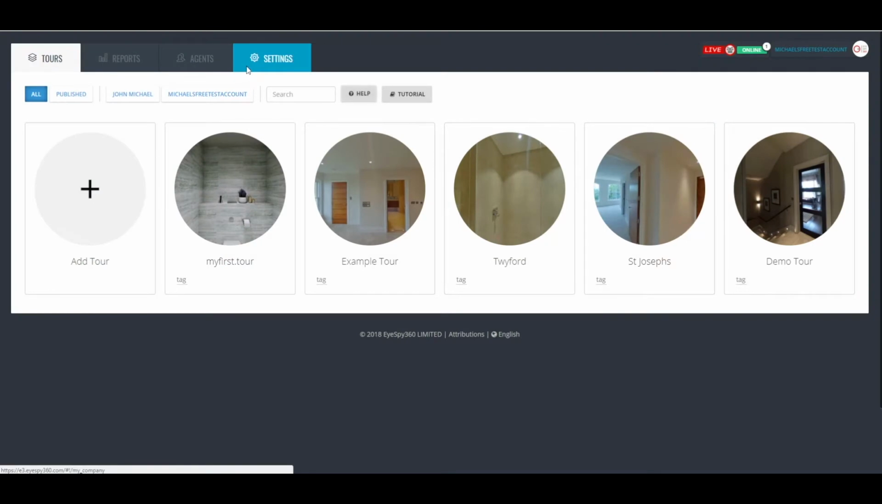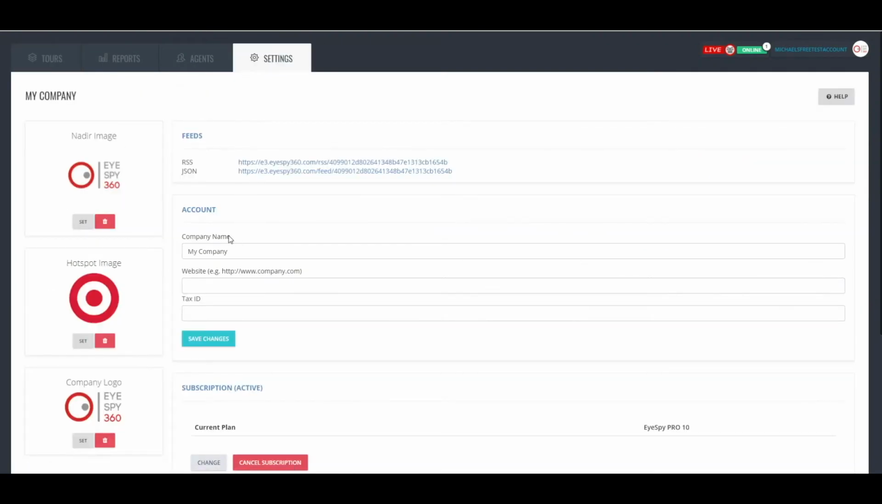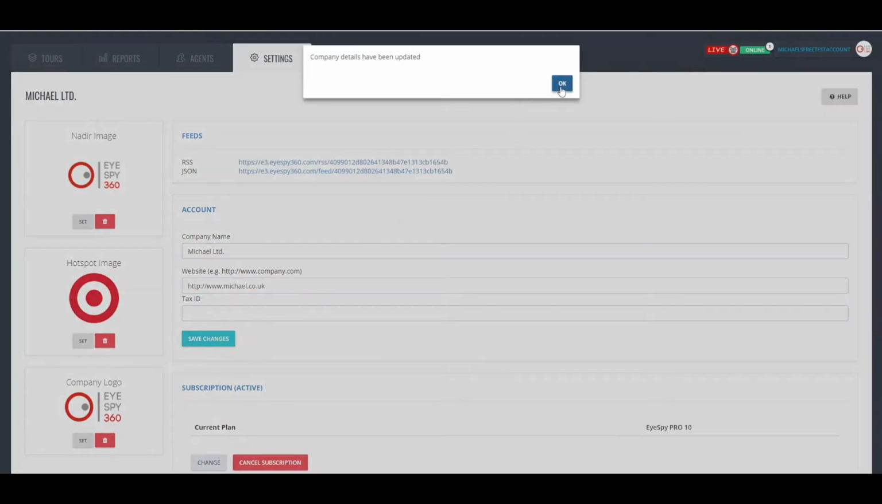In the Company Name field, type in the name you wish to appear in the tour URL, and put your company website in the Website field, so that when a viewer clicks on the logo, they are taken straight to your website. Click on Save Changes to confirm.